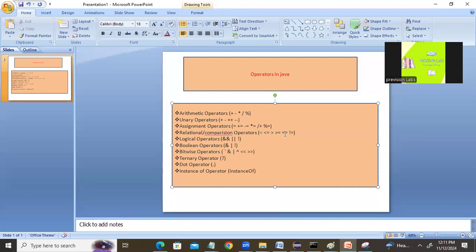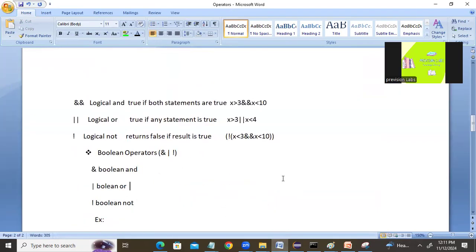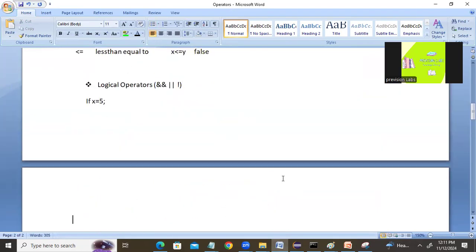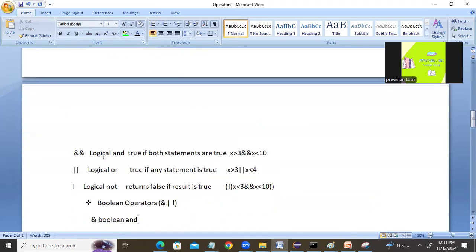These are the operators available. Okay, now logical operators. What are the logical operators we have? Only three main ones: logical and, logical or, and logical not. These are the three things. Ampersand ampersand is logical and. This is logical or. This is logical not.